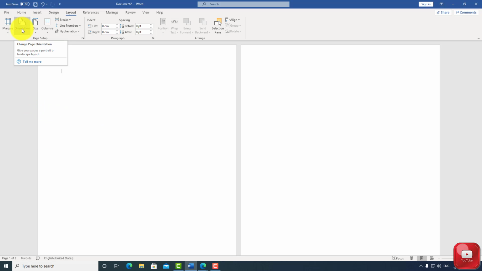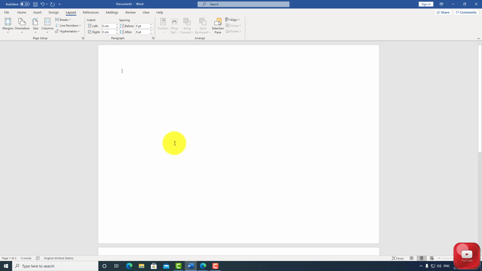Next we've got the orientation. Now this is where you'll find when you're wanting to change it from portrait, which it will automatically open as default. Then you have the landscape. This is good for flyers.